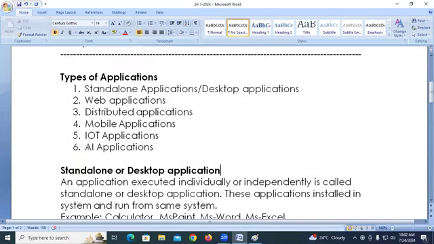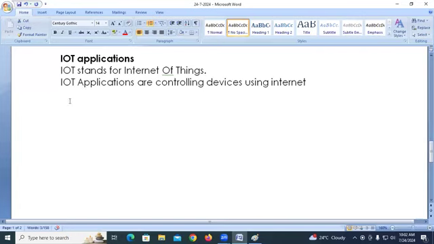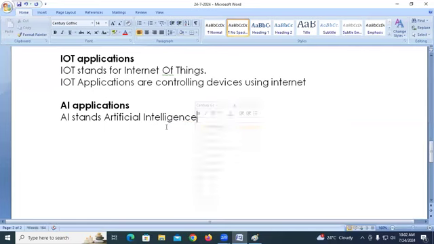Okay. So there is one more application. What is that? AI applications. AI applications. That is nothing but artificial intelligence. So AI stands for artificial intelligence, which nowadays has become a buzzword, right? Artificial intelligence is nothing but applying human intelligence to machines. That you call artificial intelligence applications.